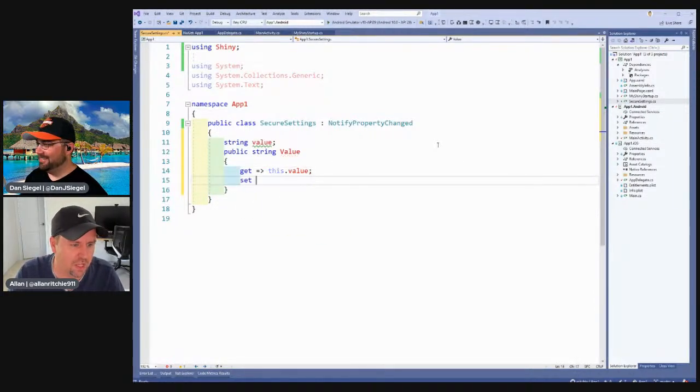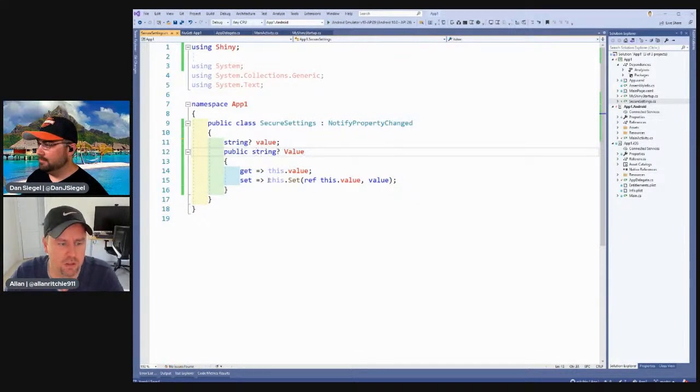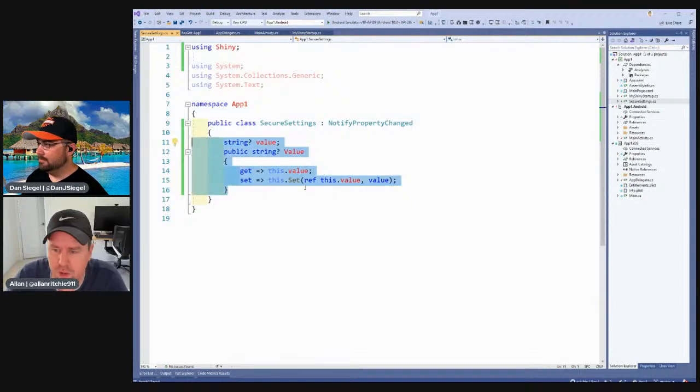All right, so let's do that. And we'll do this.SetRef this.Value and the new value coming in. So this will look pretty familiar to everybody. Oh, actually, let's make this nullable too. This is just one of those general view model things that we have.